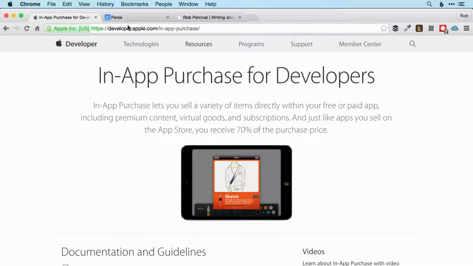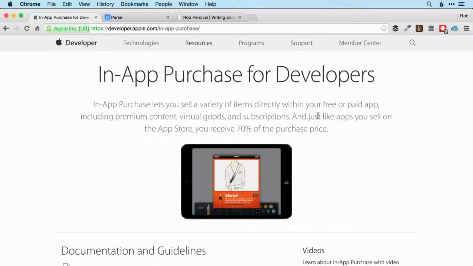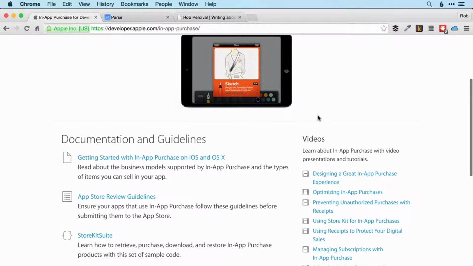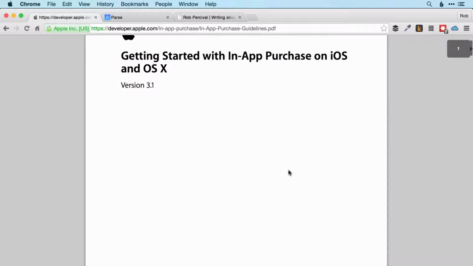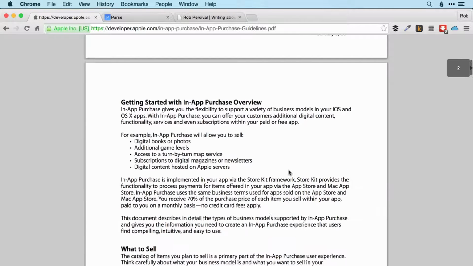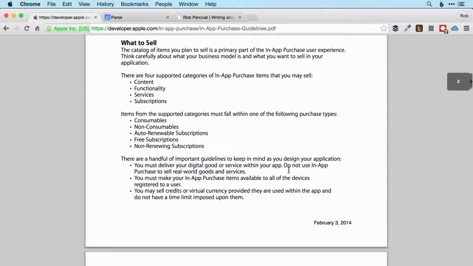Here I've got the Apple developer site in-app purchase page in front of me, and we're just going to have a quick look at the different types of purchase that you can make through in-app purchases, because you can't just sell anything you like. Down here these are the particular things that we're going to look at.